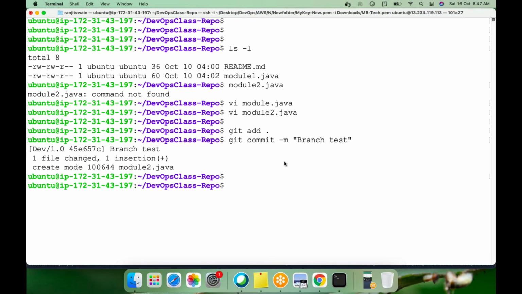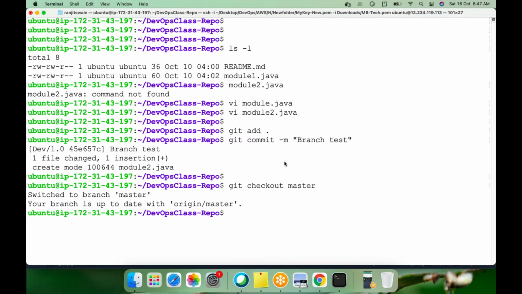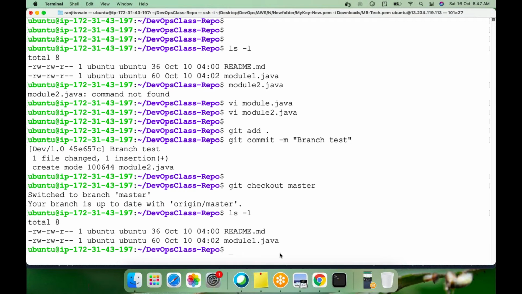So if I switch to the master branch with git checkout master, and now do ls -l, that file will not be there. See, in the master branch the file is not there, because the developer who is working on dev 1.0 has not yet merged it to the master branch.